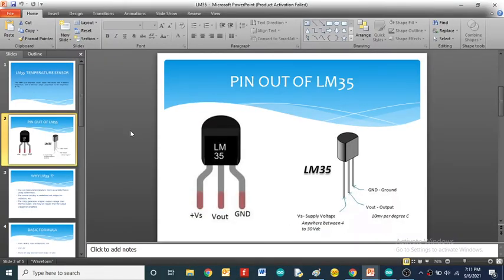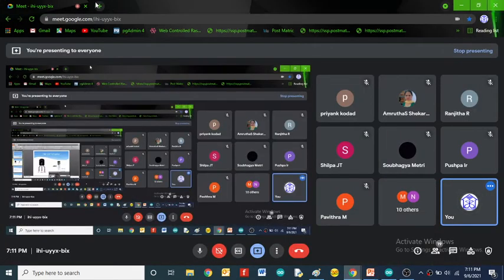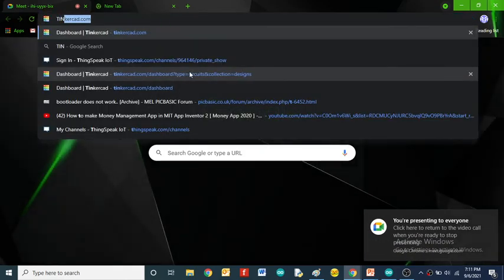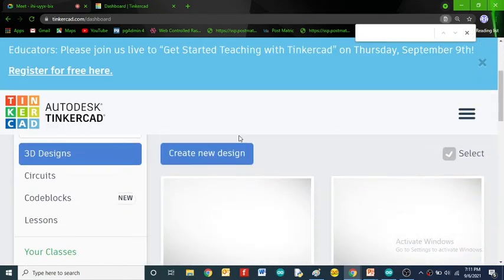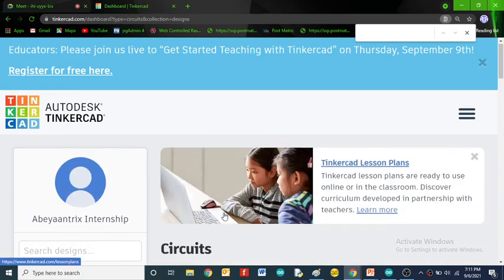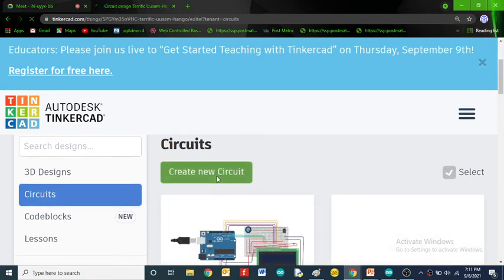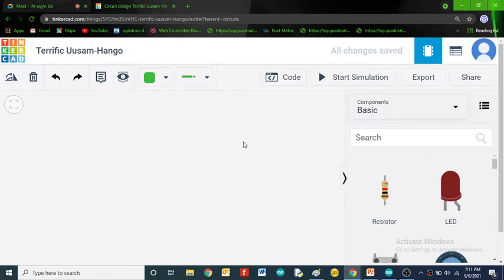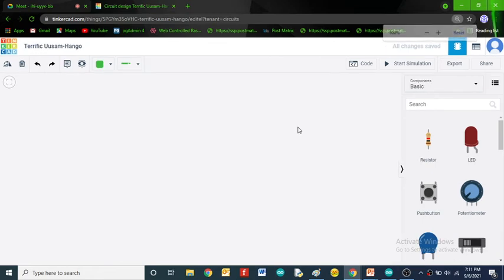Now I'll move on to Tinkercad. Just wait a second. In the previous class we already interfaced the LCD, right? So I'll go for that circuit.